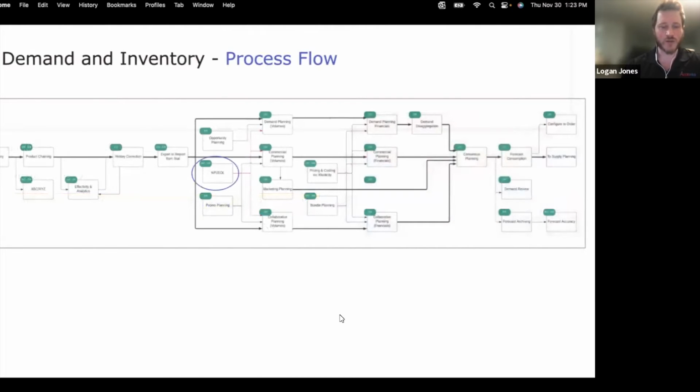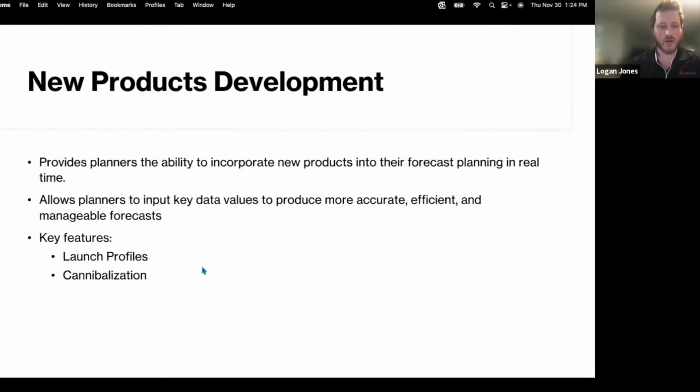And so at this point, we can see where we're at within the process flow for our demand and inventory. And so what we're doing with the new products development is providing planners the ability to incorporate new products into their forecast planning in real time. And with the Anaplan app, this makes it a little bit easier, and provides more accurate, efficient, and manageable forecasts while incorporating these new products.